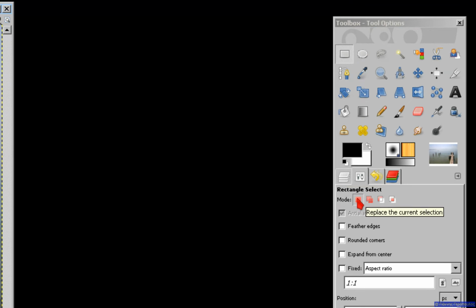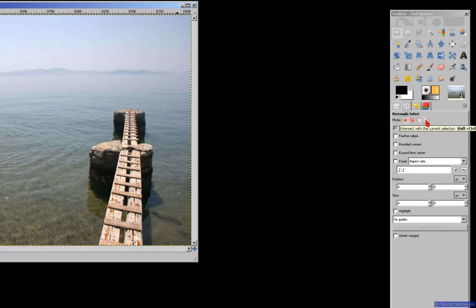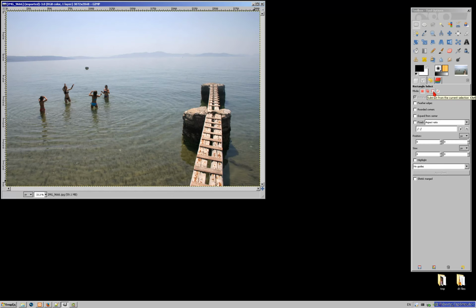The first tooltip says replace the current selection. The second is add to the current selection. The third is subtract from the current selection, and the fourth is intersect with the current selection. So, the first of these 4 commands replaces the current selection.